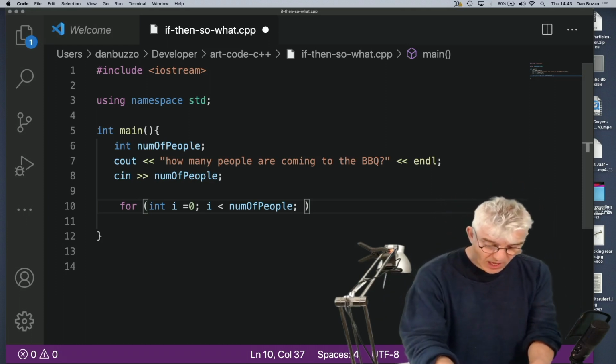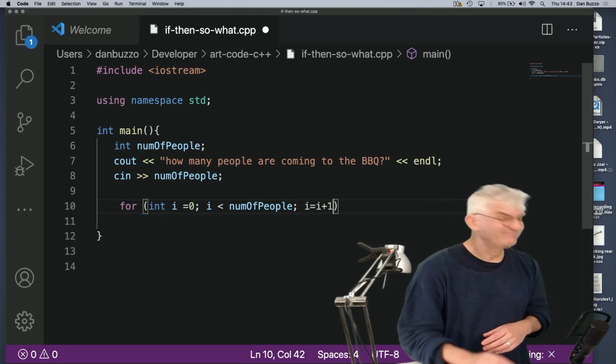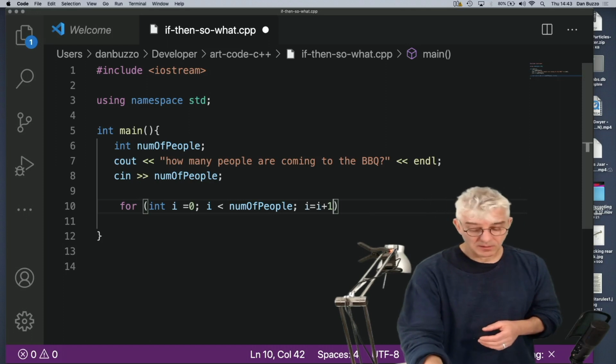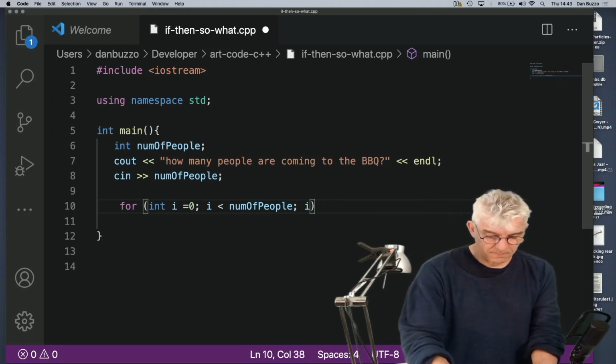And I could say I equals I plus 1. But there's a quicker way, which makes you look like a super cool hacker programmer, which is to use I++.